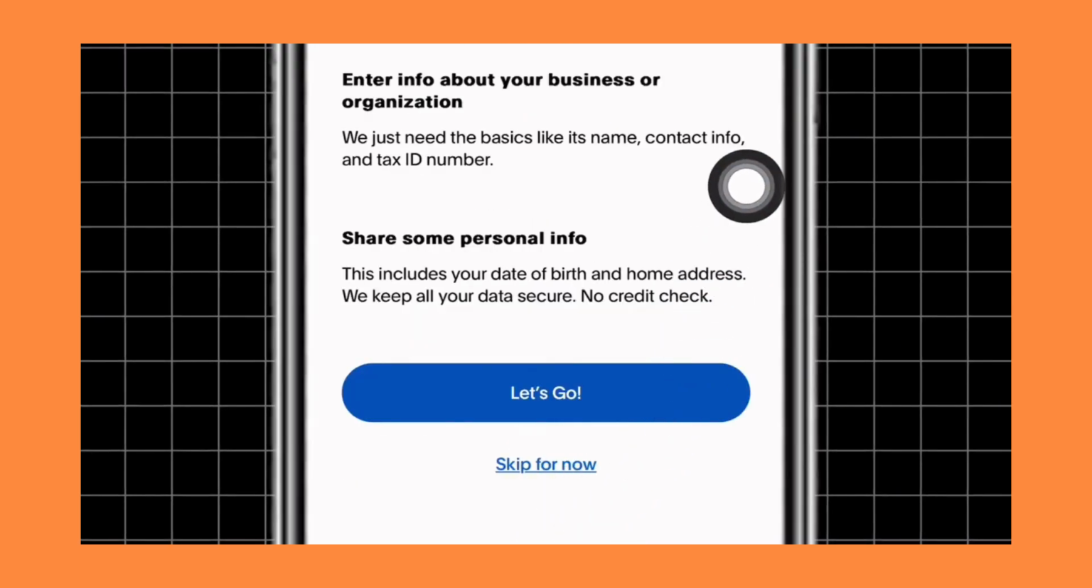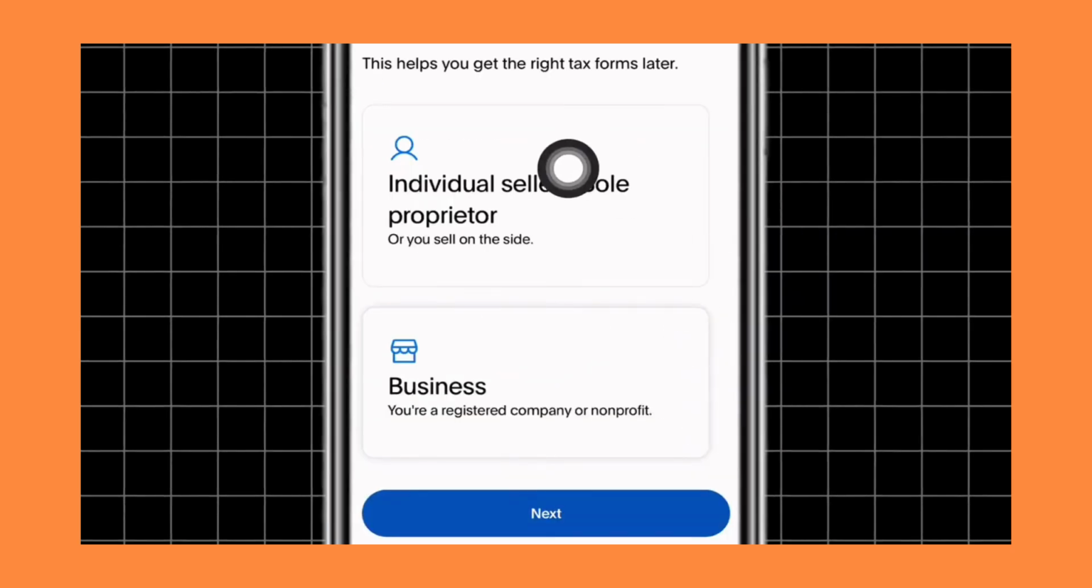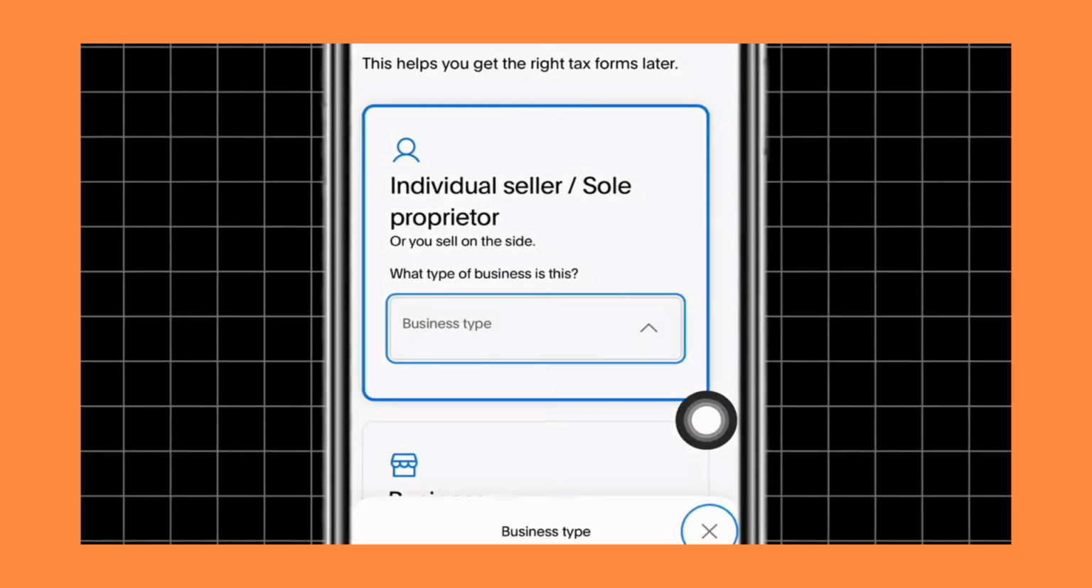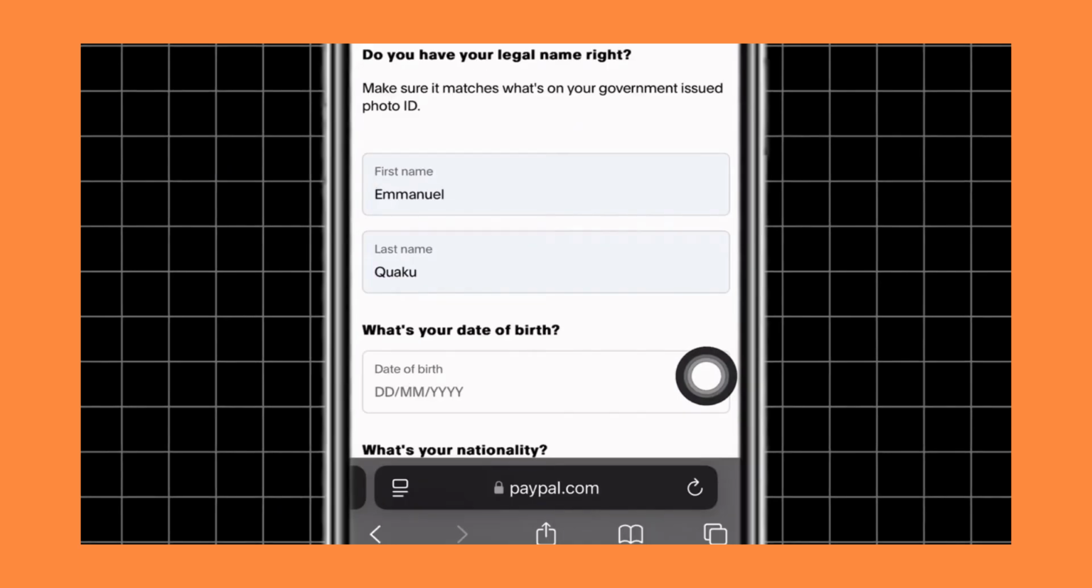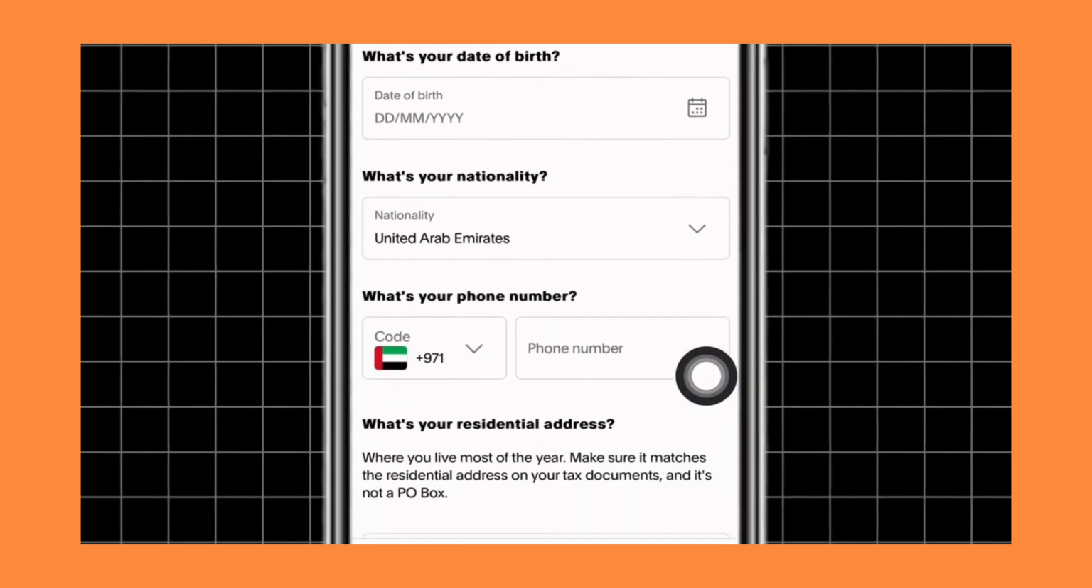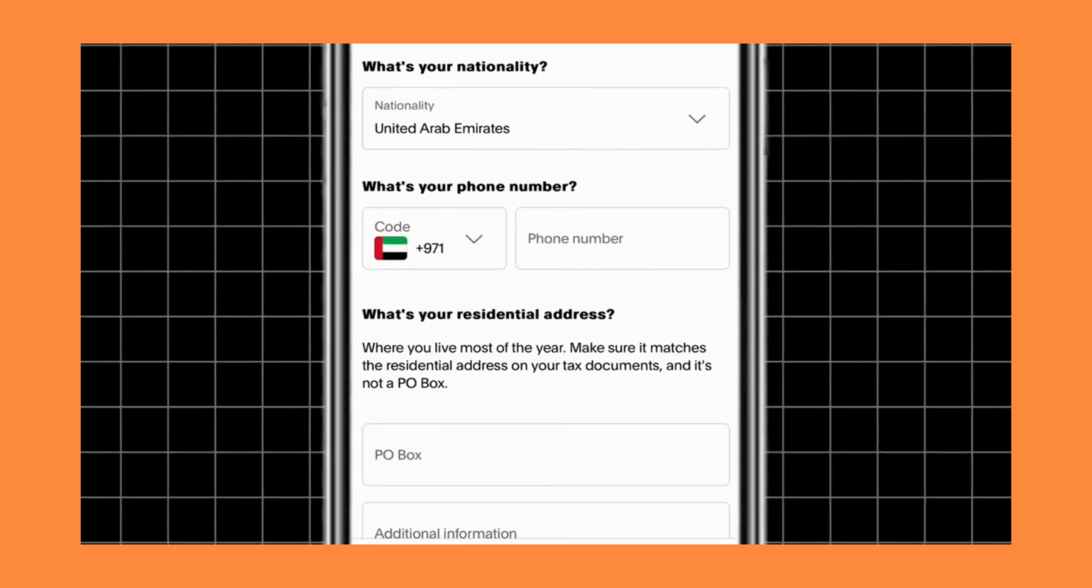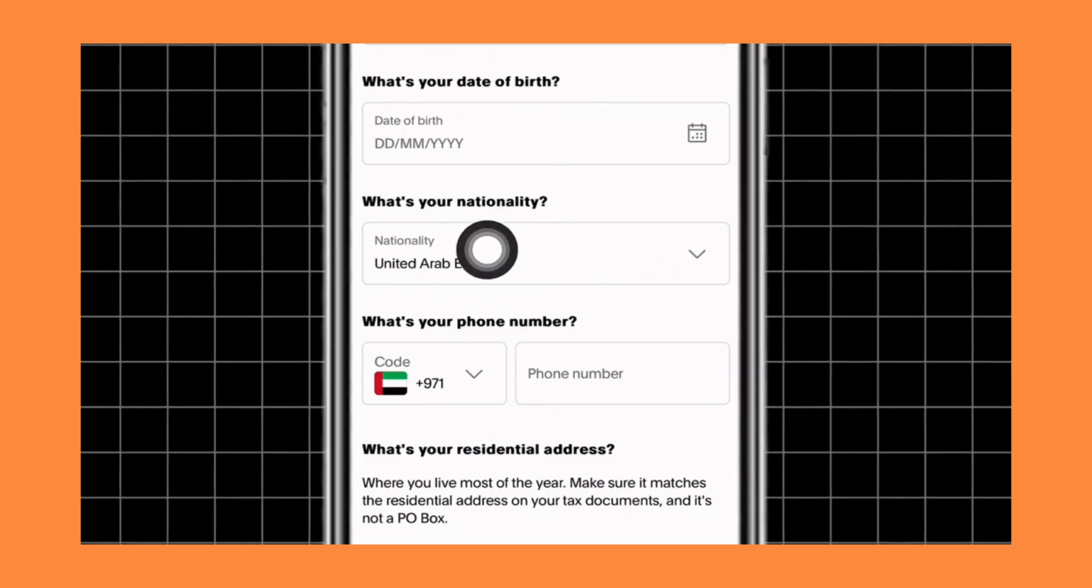You can see you just need basic name, contact info, tax ID, share some personal info. So you can skip for now, or you can also do this. So you can click on let's go right here to also do this. Here, choose individual or sole proprietorship and business type. You have to also choose solo entrepreneur right here or an individual.